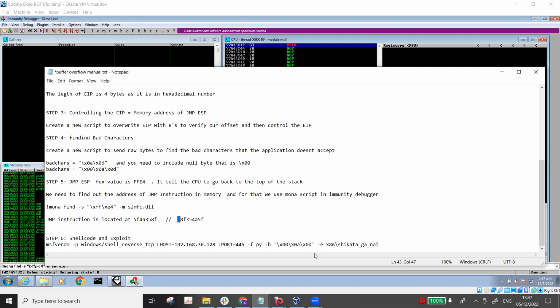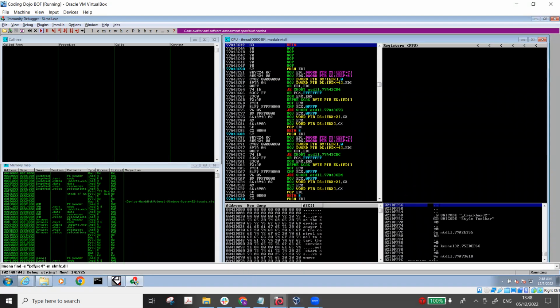The memory should be written in the reverse order, the memory location, right? So it will be something like this: \x8f, \x35, \x4a, \x5f, right? So it has to be written in this order, if I'm not missing anything. Okay, so we found out the jump.